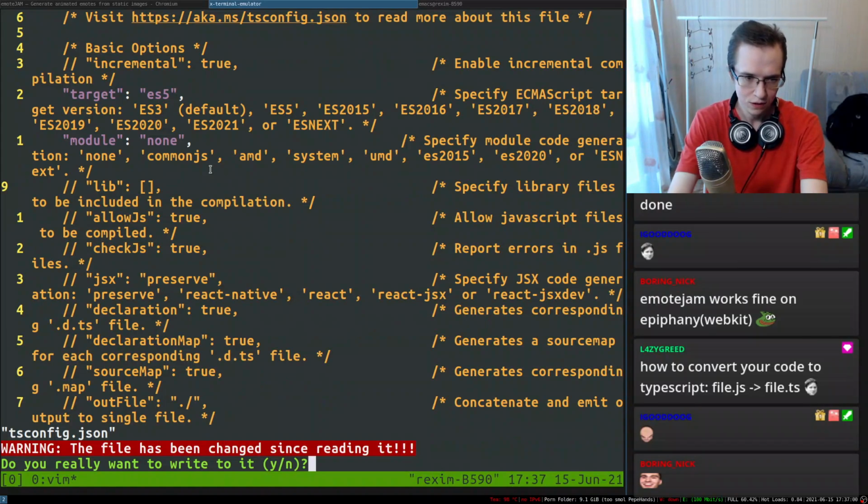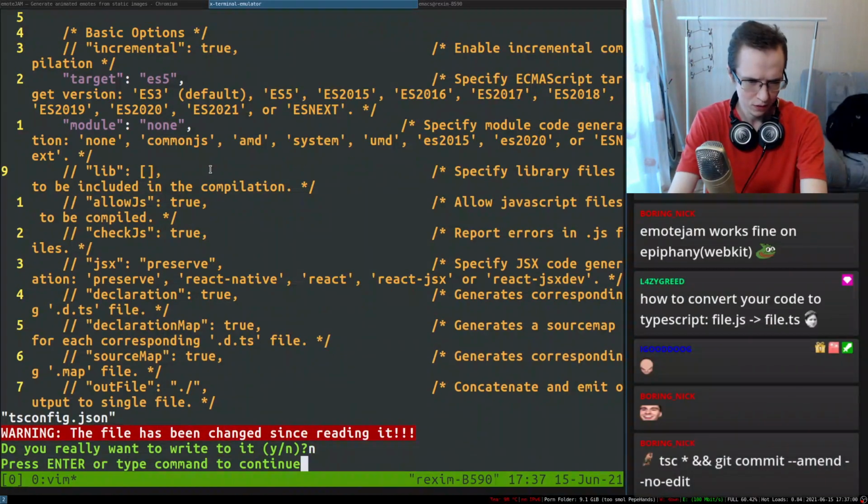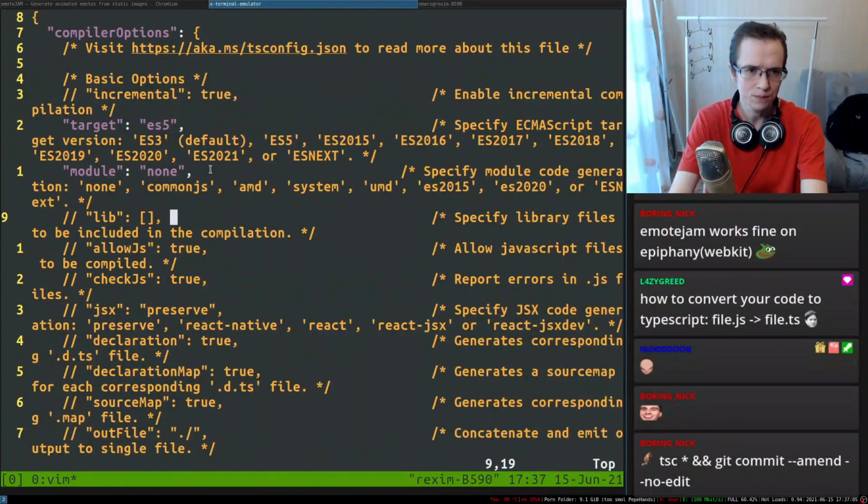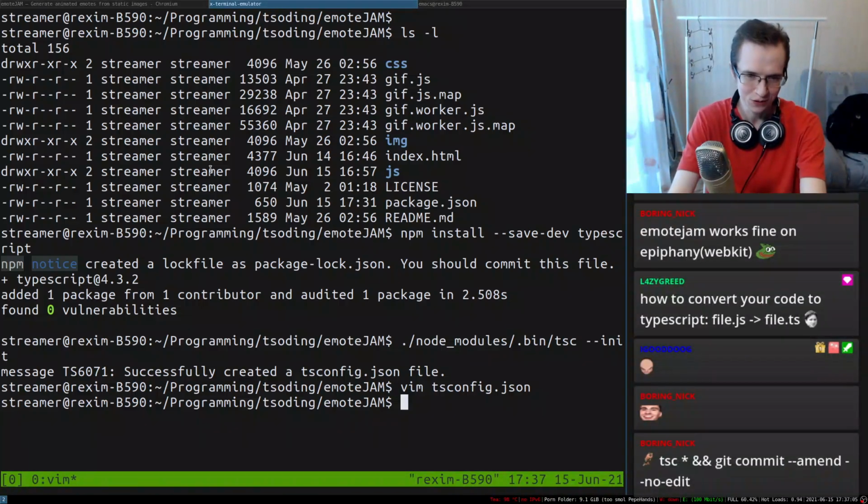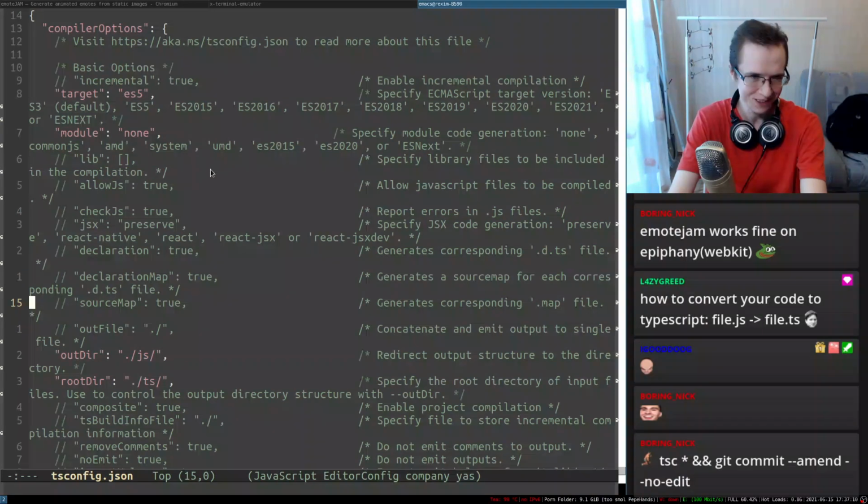And let me actually, so you want to write it? No, I don't want to write it. I should have not actually started to edit the file in both Emacs and Vim simultaneously. That was a bad idea.